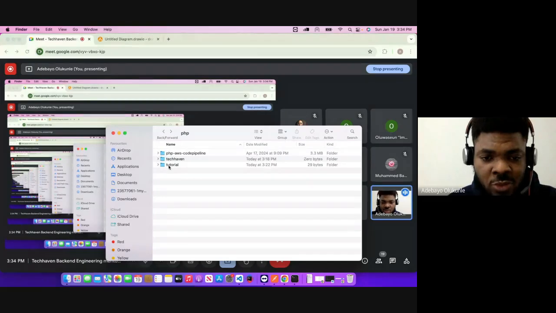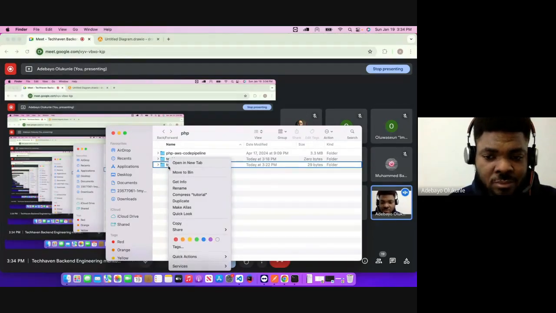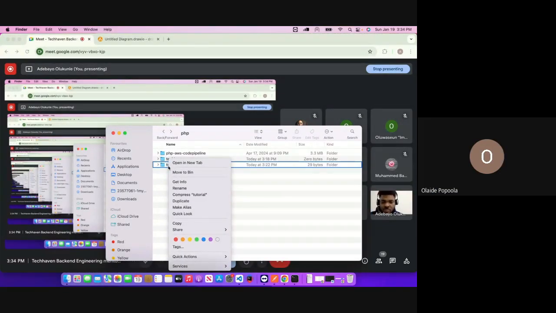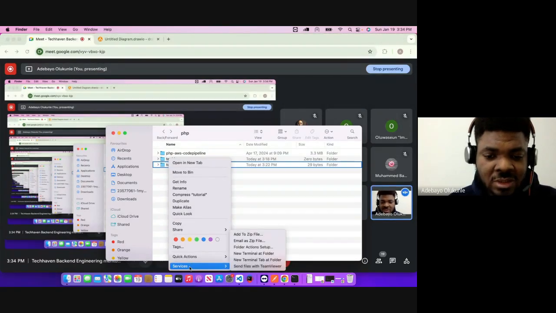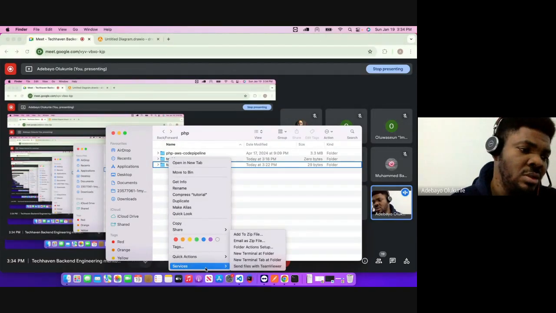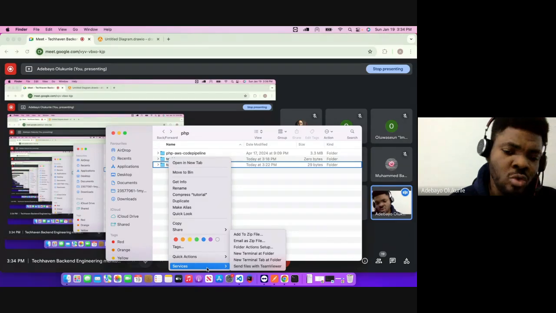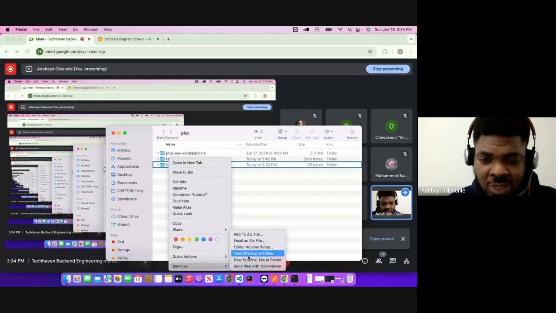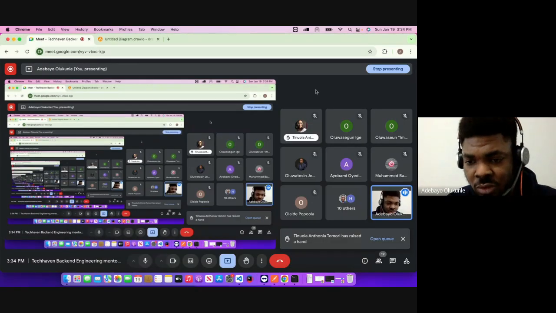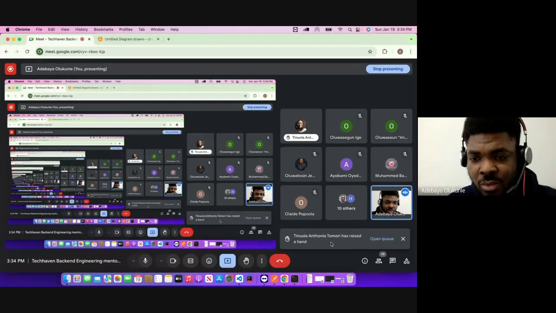Yeah. Can you please go there and right click on that folder? You right click on that folder, and then you come to services. If you don't have services here, you might have an arrow or something there. If you go there, you'll be able to see something like this, where you can now say new terminal at folder. Let's go on. Someone else has his hand up?